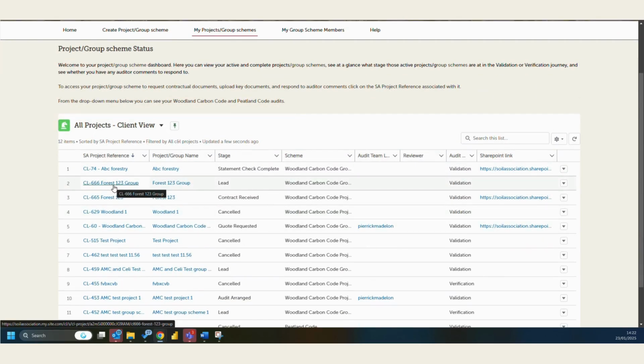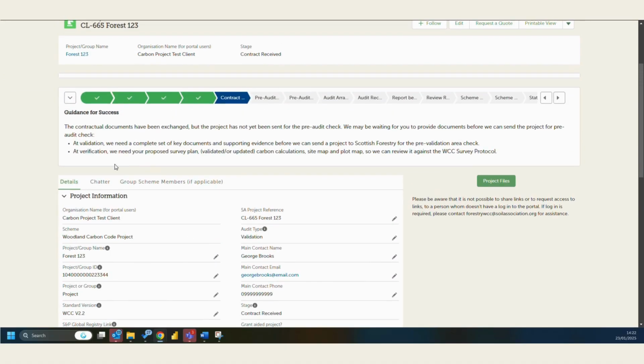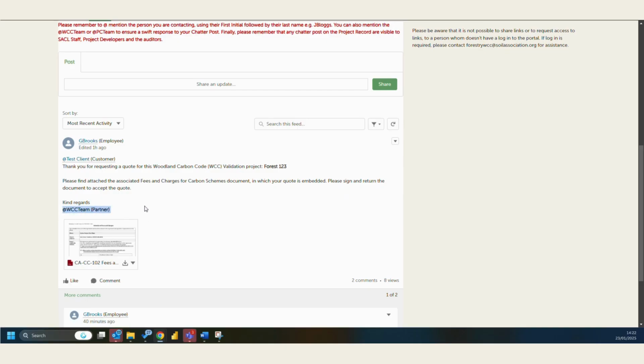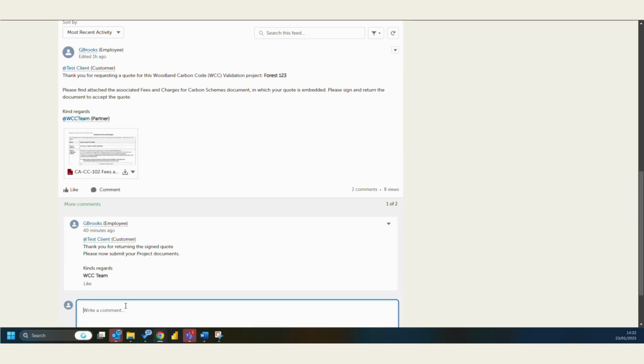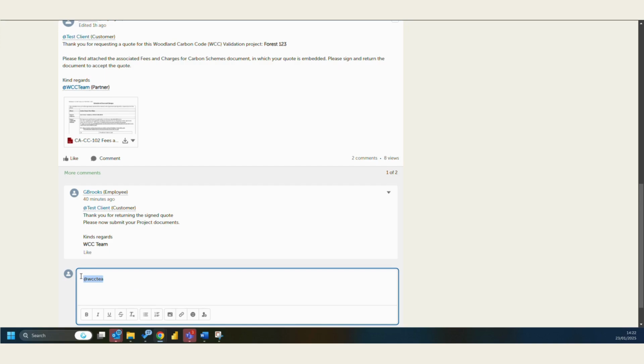Last thing is something I did mention in the earlier video, and that is following specific @mention contacts or users within the portal environment. So the Woodland Carbon Code team or the WCC team and the Peatland Code team are like a group user that sends an email to everyone when they are @mentioned instead of a specific person. Sometimes we've had issues where this doesn't pop up when you're trying to @mention.